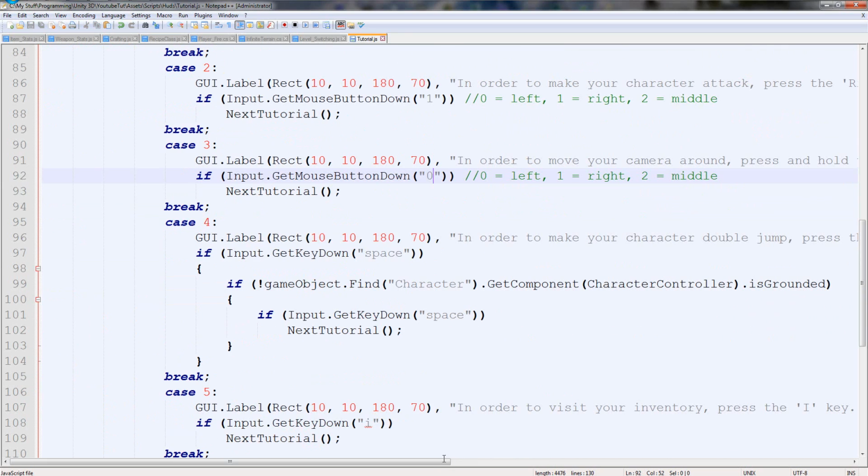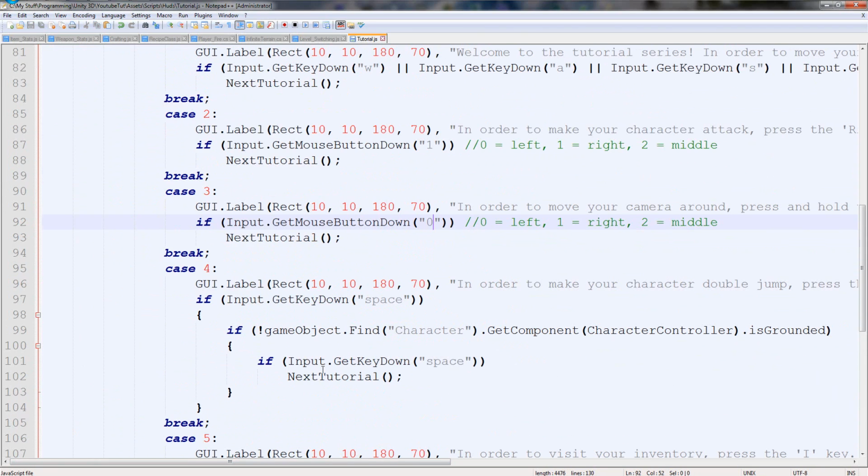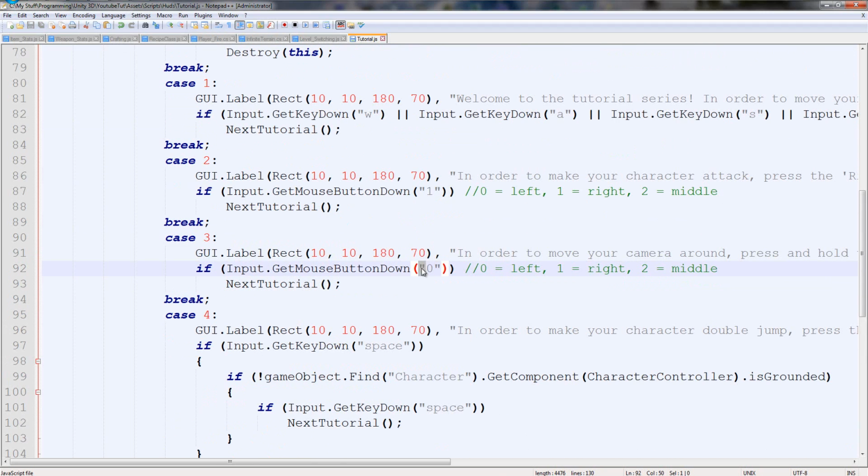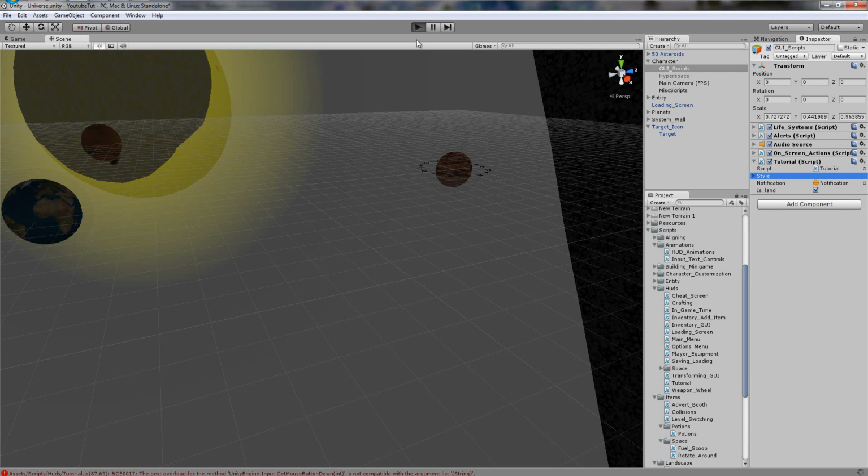In order to make your character double jump, now we can take double jump out because we don't have it, but then it would ruin all this. So why don't we just replace it with something? And one thing I forgot is these aren't strings, these are ints. So every time you declare a number, don't set it as a string because you are setting it as a number. So get mouse button, numbers only. I always do that. It's annoying.